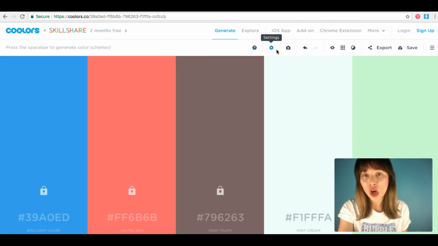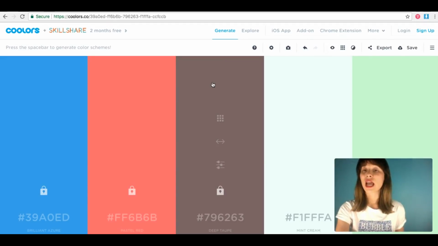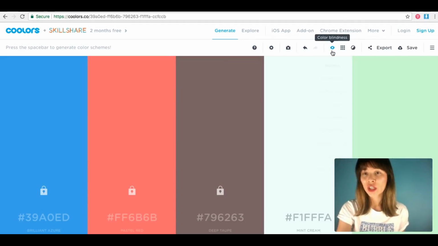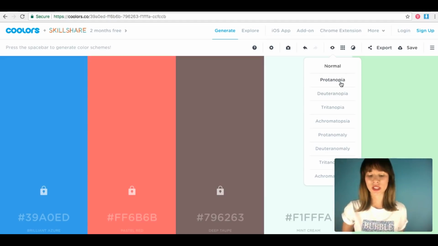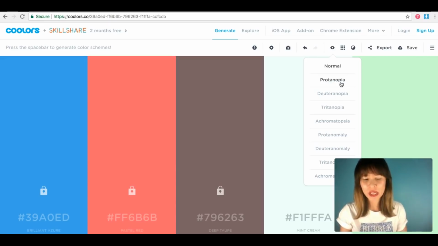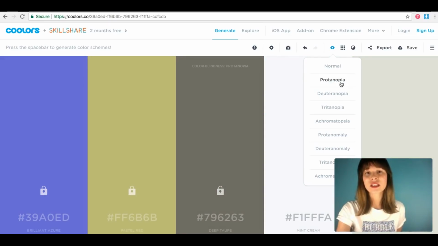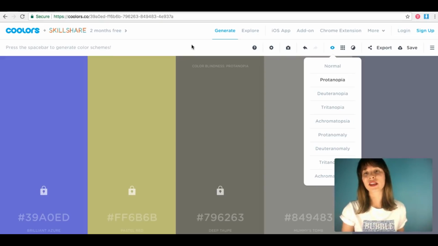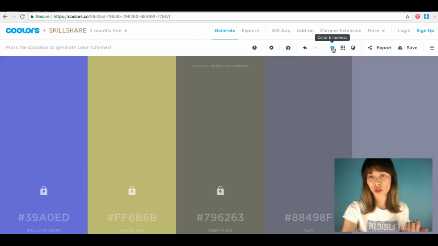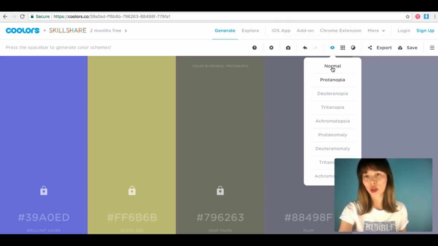There are also other options here that I will show you, like the color blindness option. You can choose one of the different forms of color blindness, and what it will do is generate this scheme, skipping the colors that color blind people might confuse. So for example, I'm going to click on Protanopia, and you can start generating colors that are friendly for color blind people. You can also deselect this option and go back to normal.